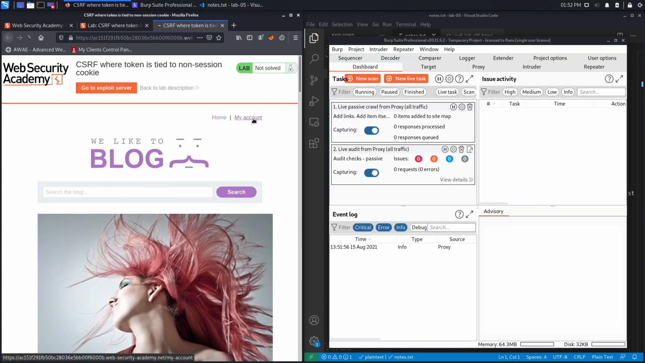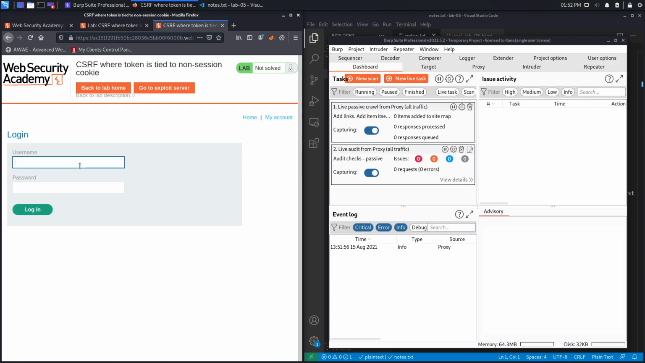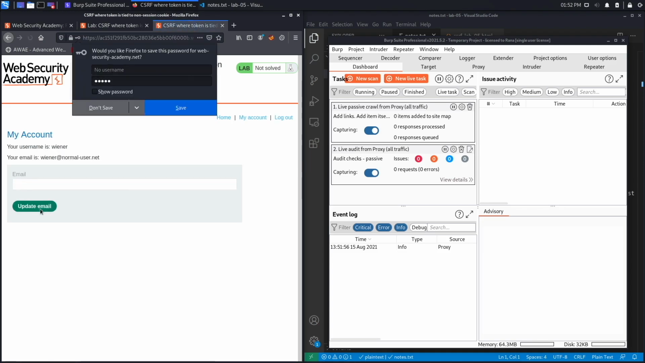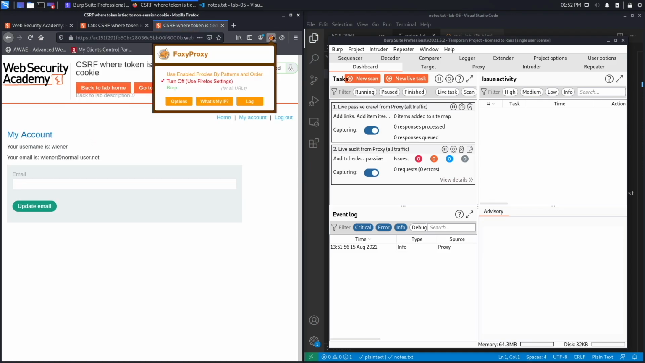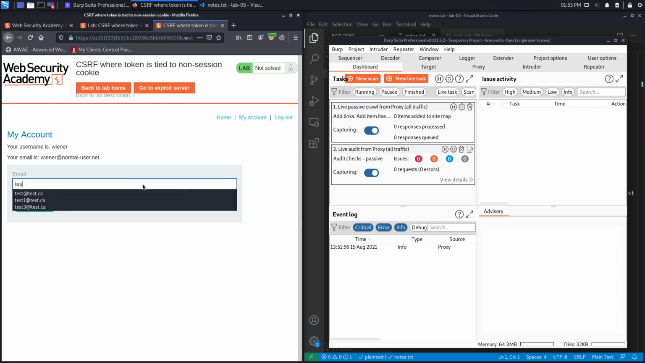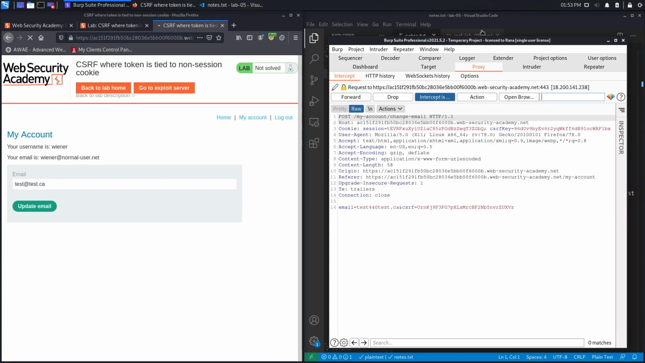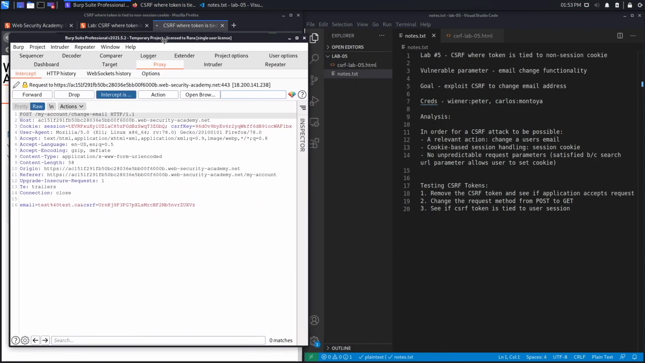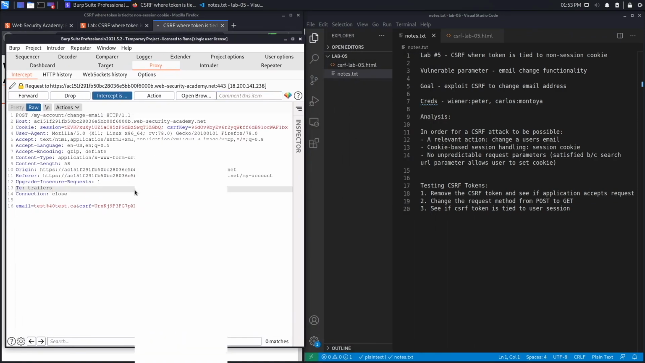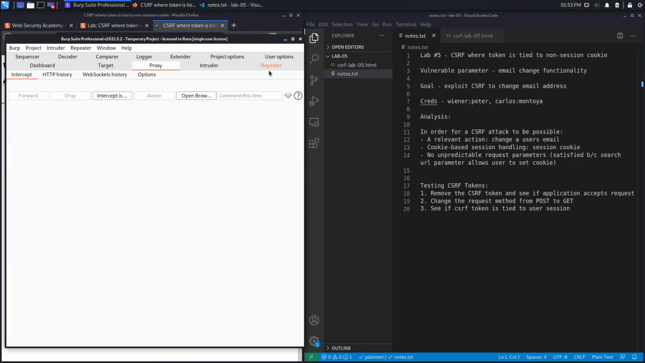That looks good. Next, click on My Account, and then log in with the credentials that we were given. So we're going to assume that this is the victim's account. Hit login. And then the next thing to do is set FoxyProxy to send requests to Burp. Now, when we change the email address, it should be intercepted in Burp. So click on Update Email Address, and here we go. It got intercepted in the proxy. So I'm going to move that right over here. Send this to Repeater, right click and then send to Repeater, and then set intercept to off and work from Repeater.